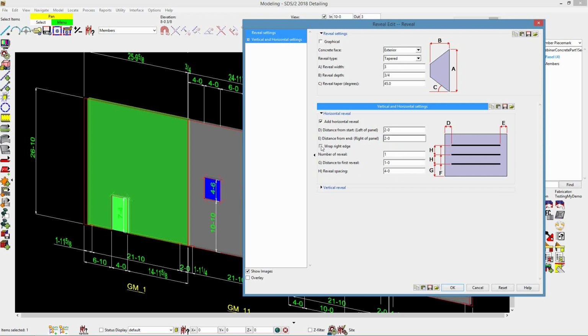Next, I have wrap edge. This will go around the edge, and I can show that also here. Number of reveals: so you can see the pattern here. Maybe I want to go 3.